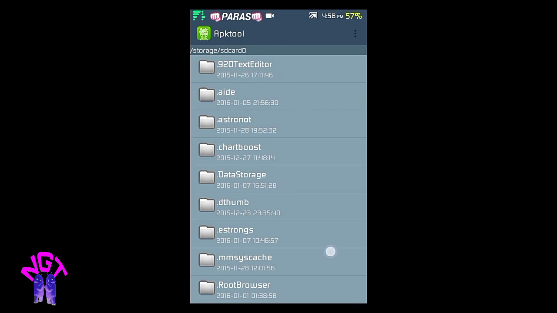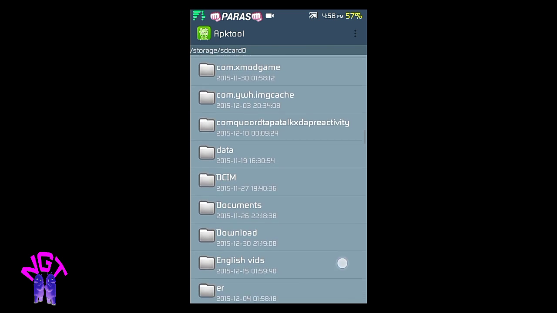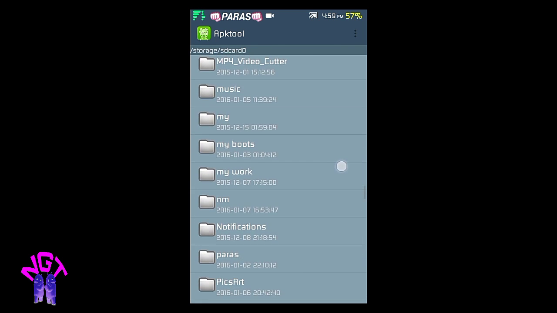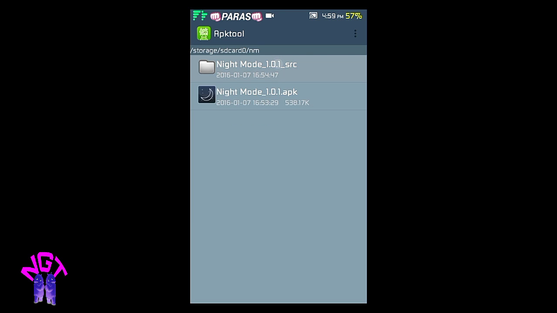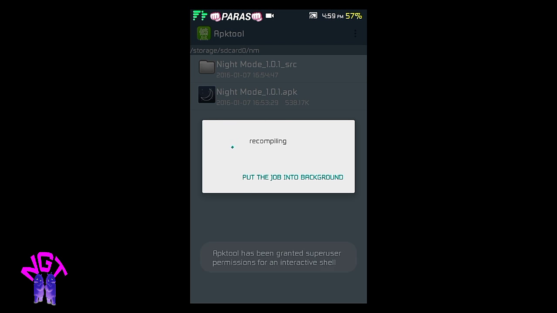To recompile I'm using APK Tool. We have to find the folder where I decompiled the APK. I have my nm. So it is my Java source code. Now we have to recompile and the process starts. So we have to wait.